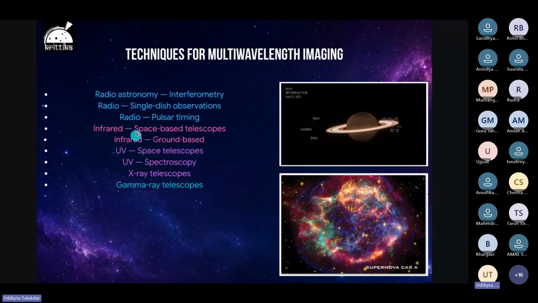Next we study infrared rays, and the first one is space-based telescopes. Why do we require space-based telescopes? Why do we have telescopes located outside of Earth? The Earth's atmosphere absorbs almost the entirety of the infrared light. So telescopes are placed in space. One famous example that all of you must have heard of is the James Webb Space Telescope. They can see cool stars, dust clouds, and star forming regions.